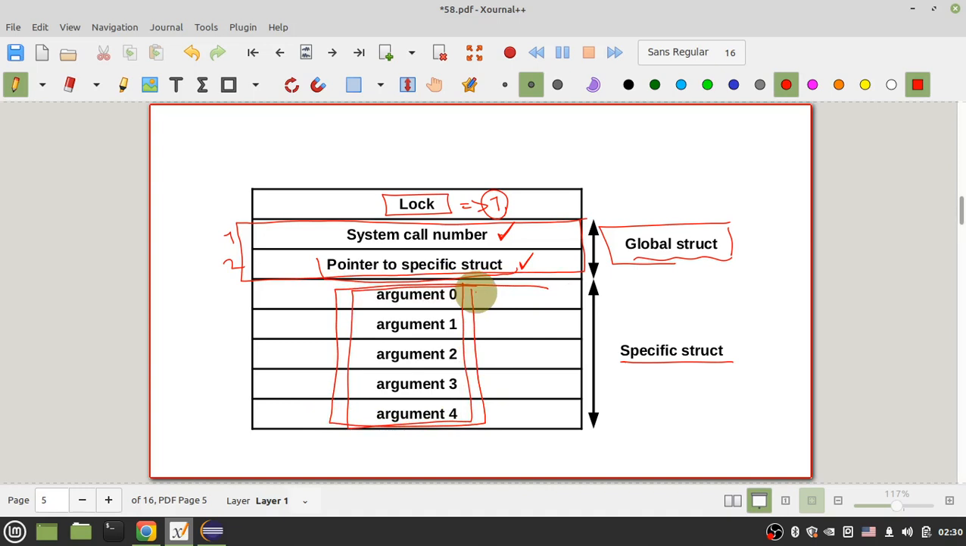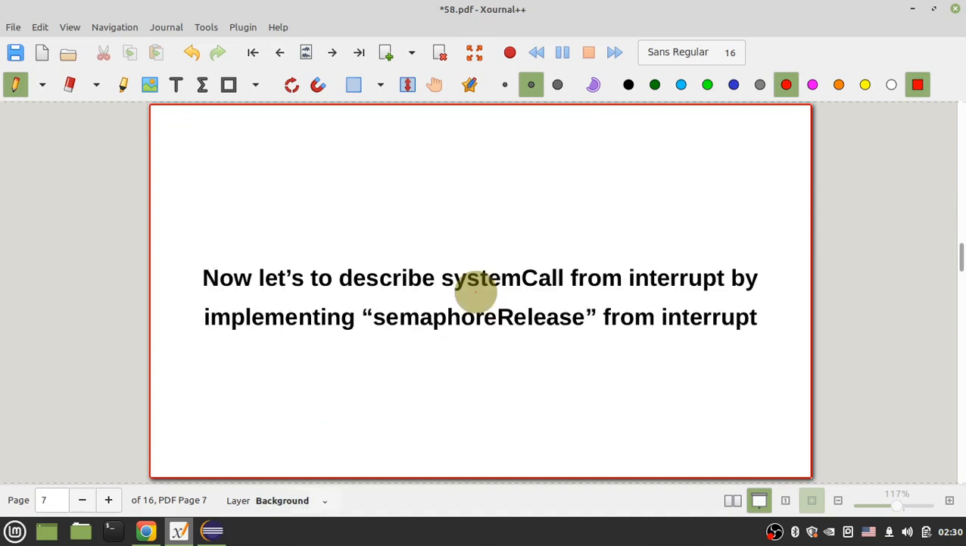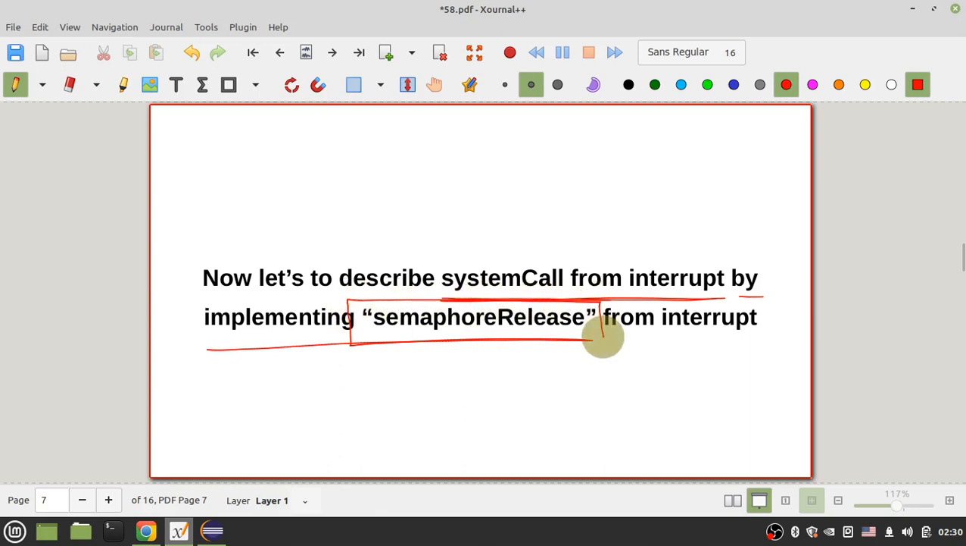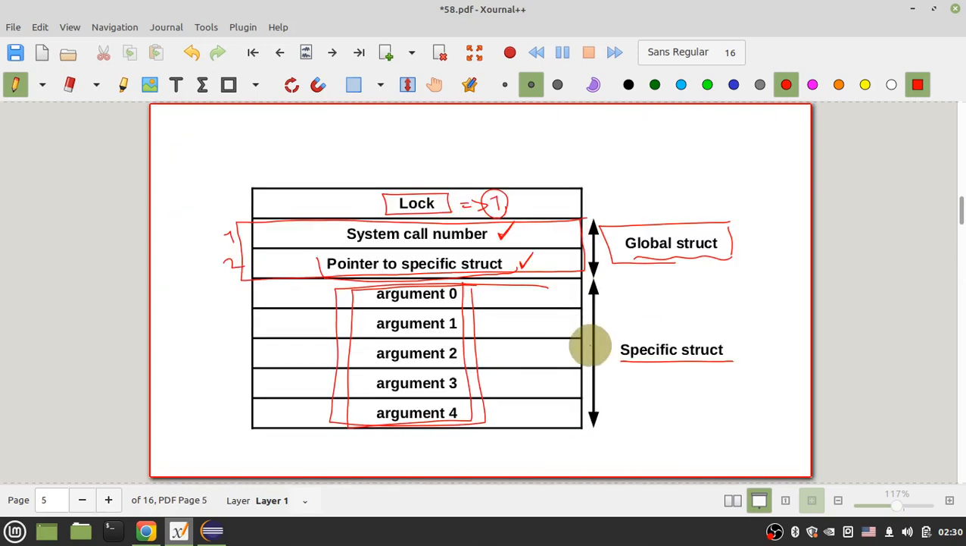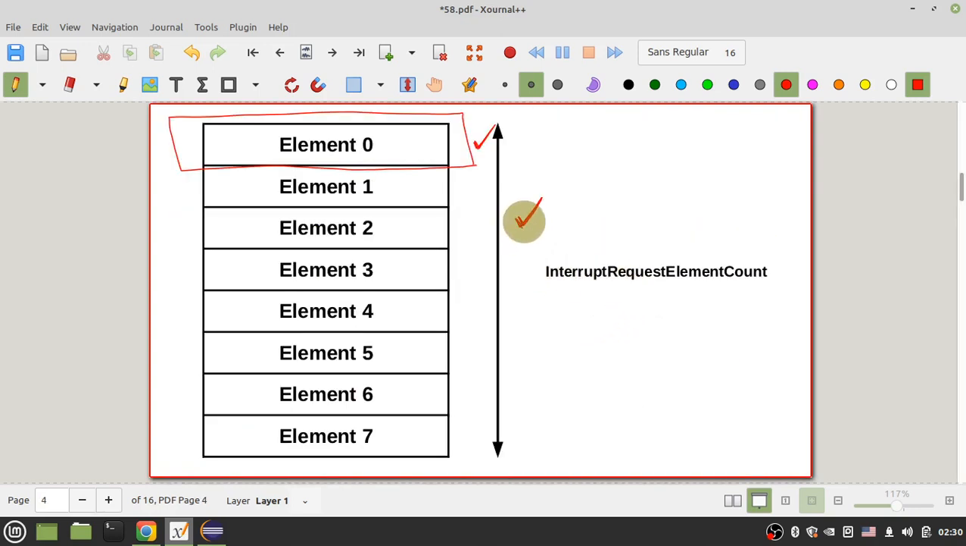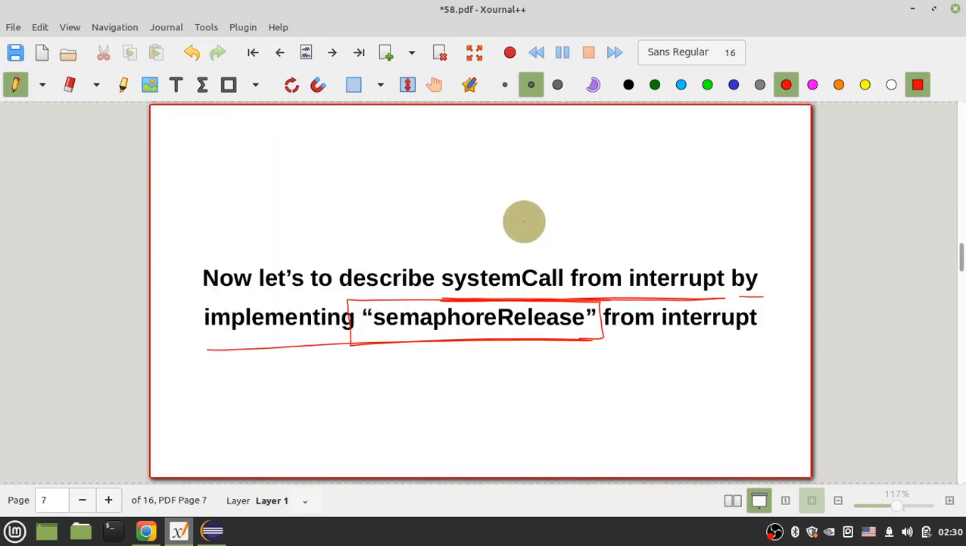Okay, but let's describe system call from interrupt, and describe using the interrupt request array by implementing SemaphoreRelease. Now I want to implement SemaphoreRelease from interrupt. Okay, and I want to use this data structure to send some information to the kernel from an interrupt.